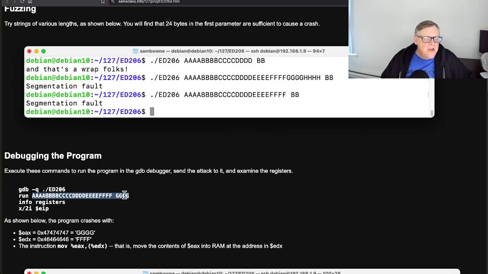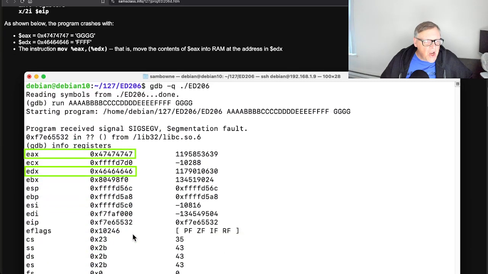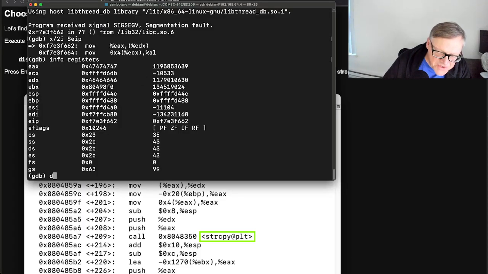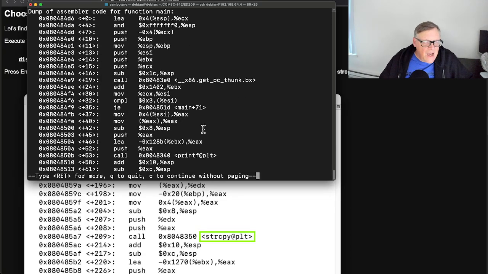So now I know one of these 4 bytes is the address to write to, and the other 4 bytes is the data to write there. So now I can control an arbitrary write operation. So now I need to choose a write address. And if I disassemble main to see what's there, I can see what C libraries are used. Although I could just read the source code too in this case, but it doesn't really matter.